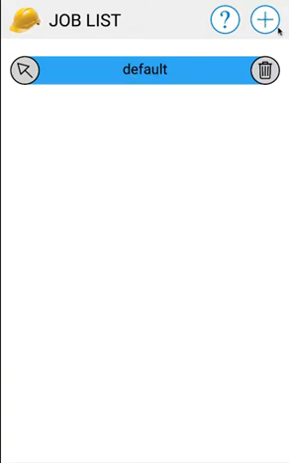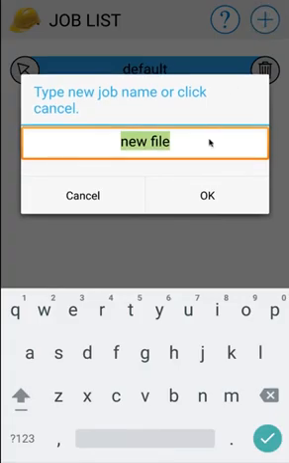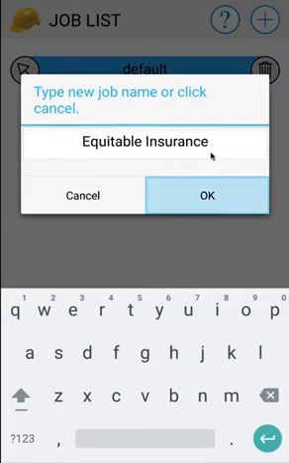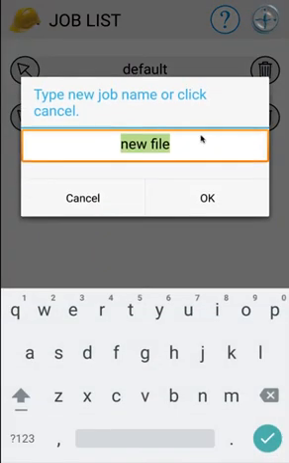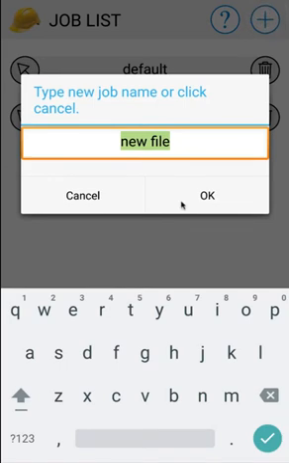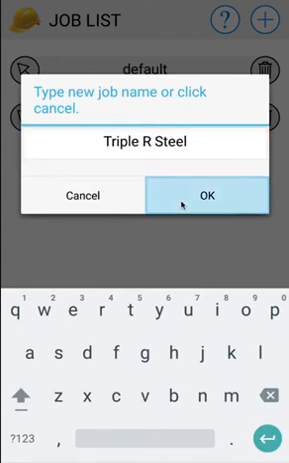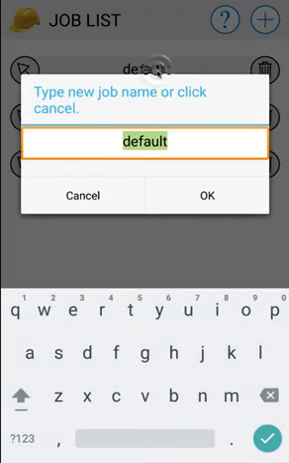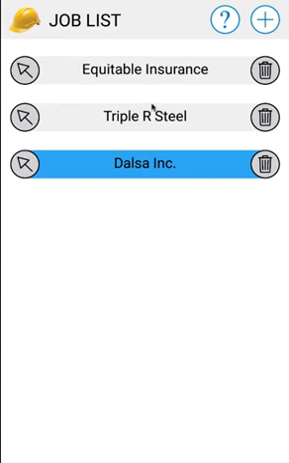So I'm going to go ahead and, just to show you, set up 3 jobs. So we'll hit the plus twice. We'll name them Equitable Insurance. It's going to be one of our jobs. We'll name another one RRR Steel, and then we'll just rename the default job, and we'll rename it DELSA Incorporated. Now we have 3 jobs set up.